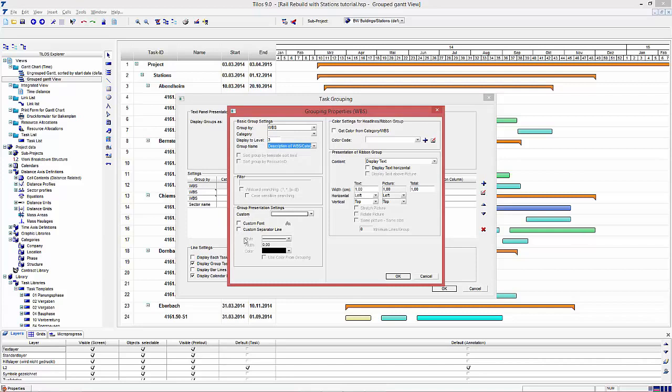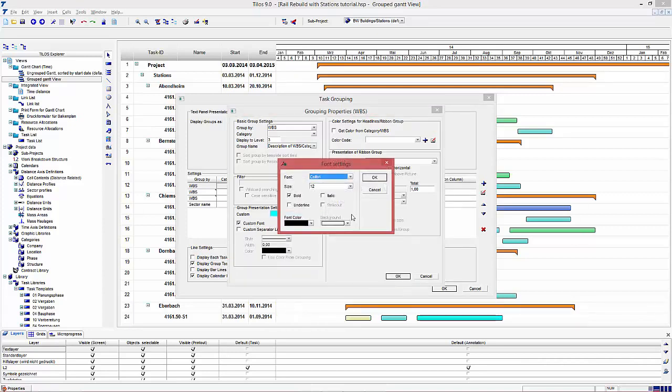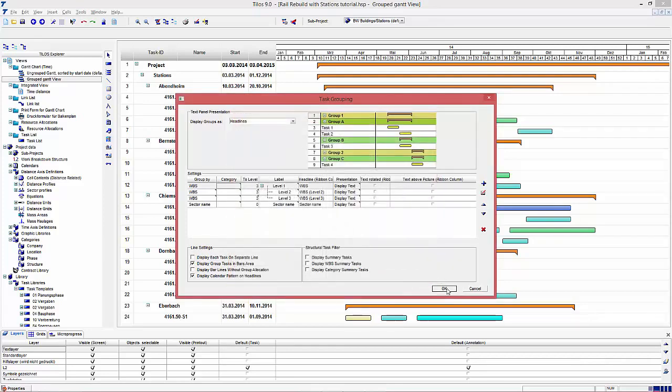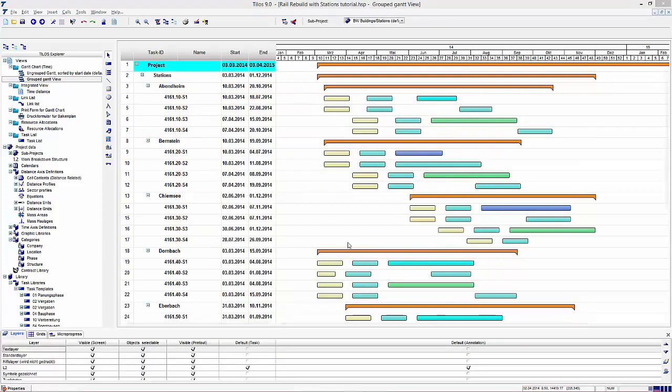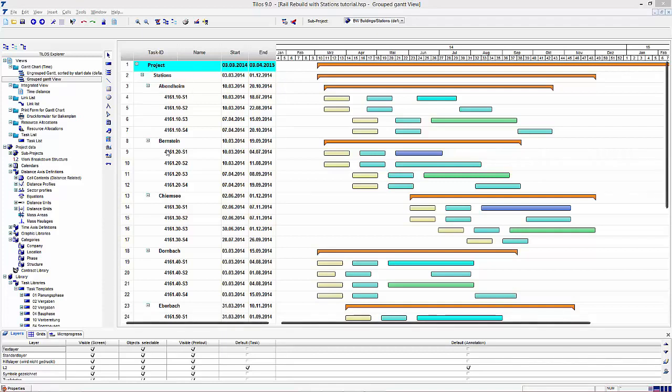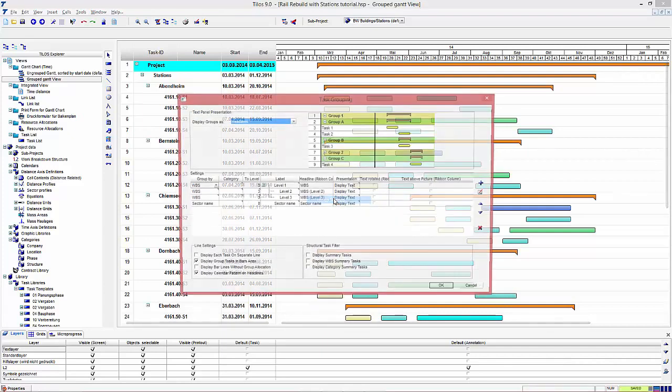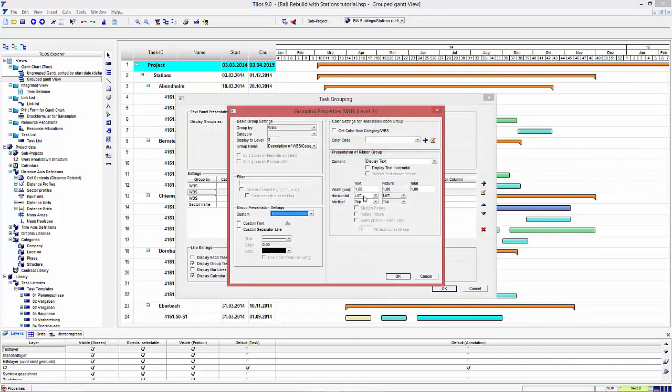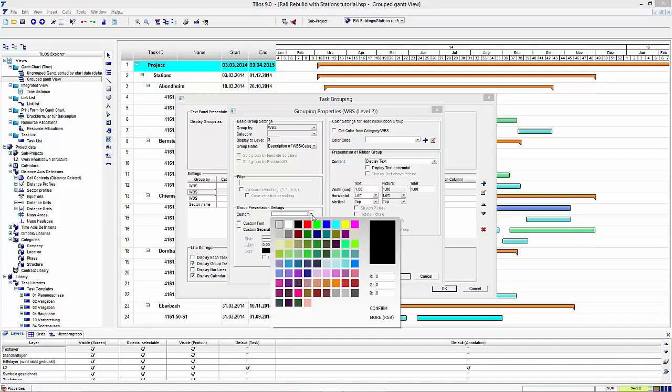In group presentation settings, for each level the presentation like color, font size and separator lines can be defined. I select a color and font for display. This can be done for each level. I just added level 2 and level 3, giving a different color.